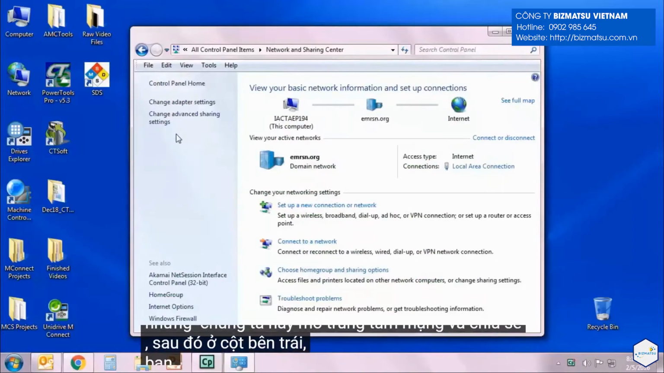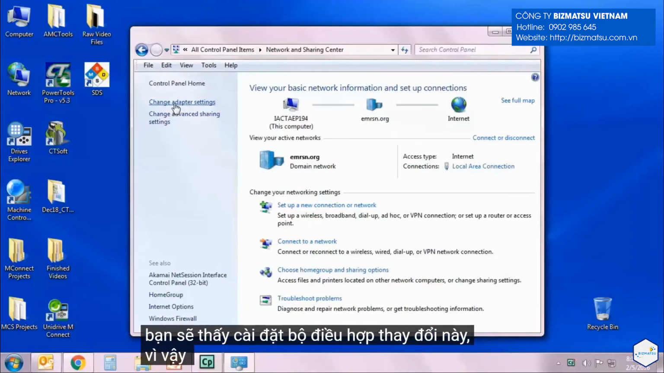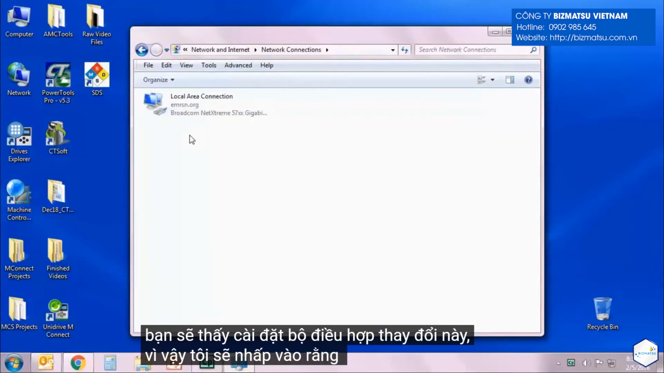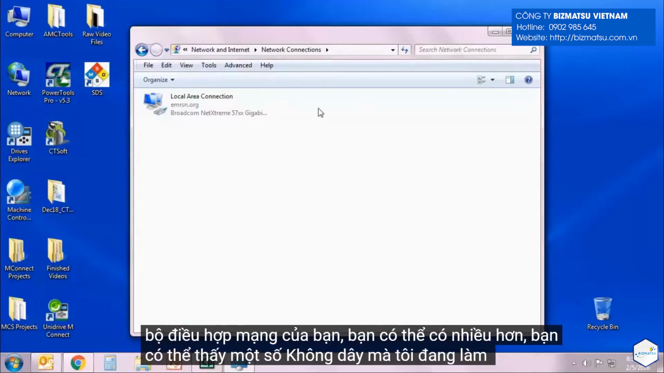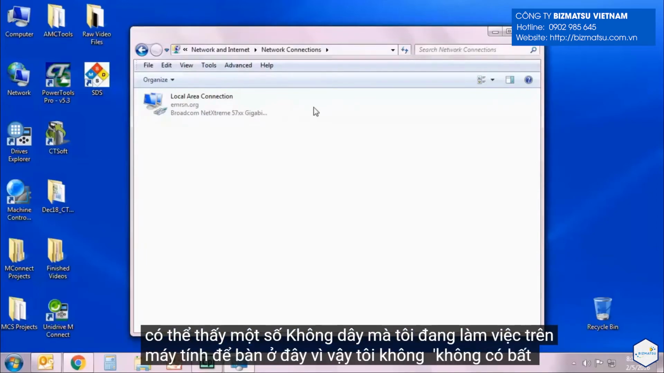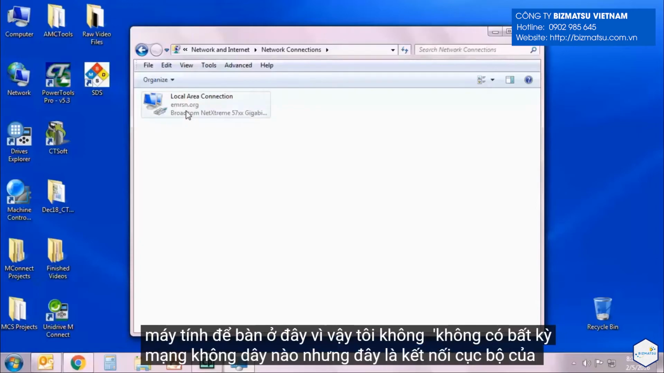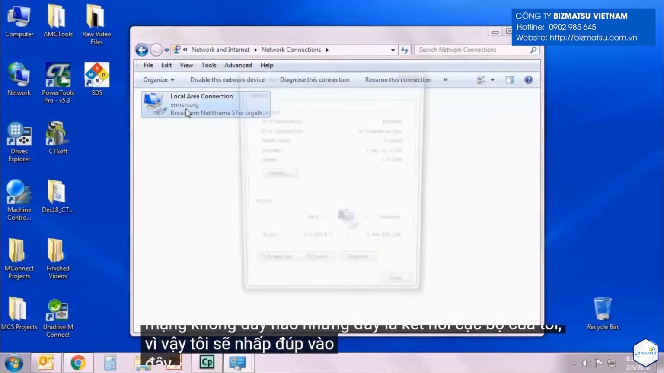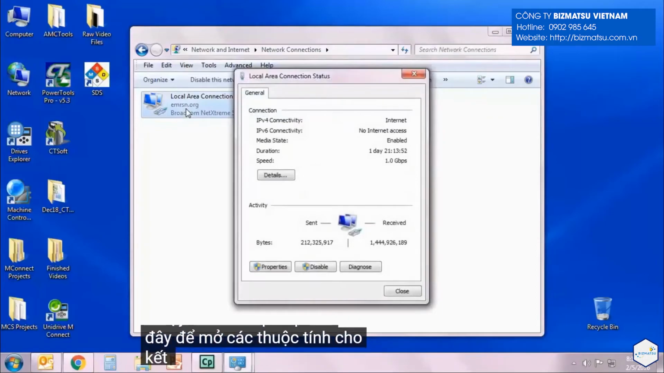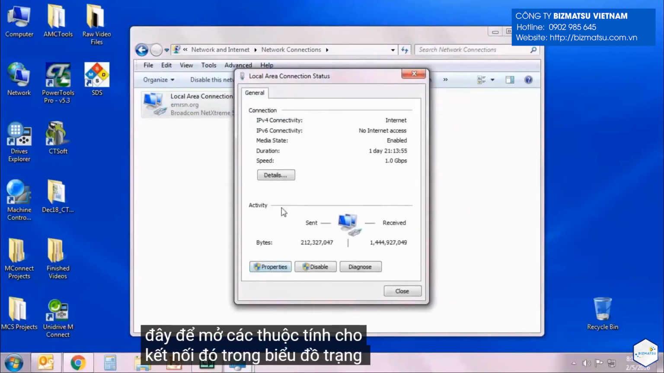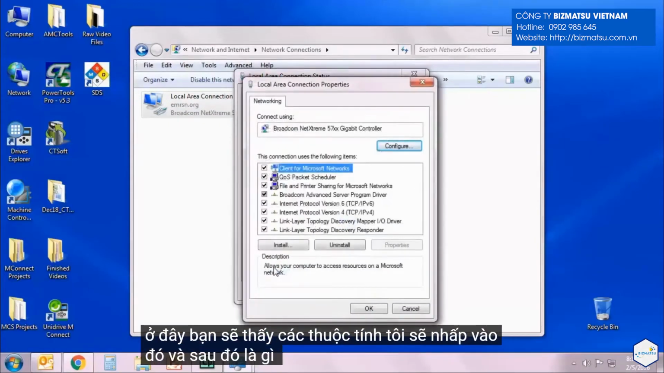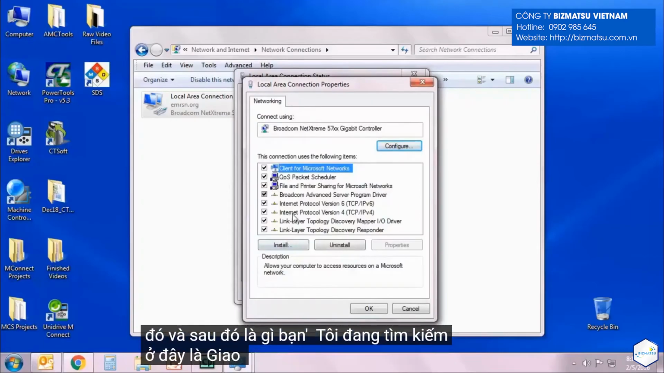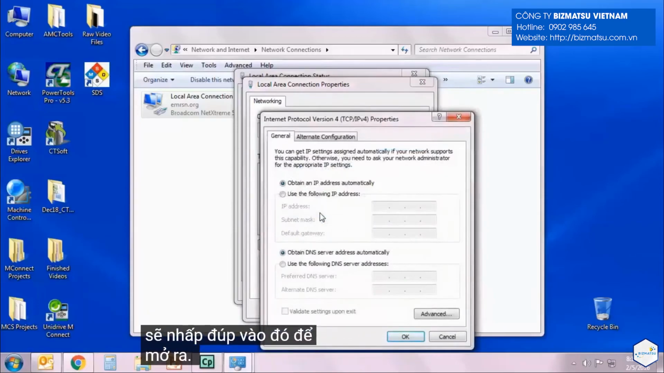And then over here in the left column, you see this Change Adapter Settings. So we'll click that. Now, your network adapter, you may have more, you may see some wireless. I'm working on a desktop here, so I don't have any wireless, but this is my local area connection, so I'm going to double click here to open up the properties for that connection. Within this status diagram here, you'll see properties. I'll click on that. And then what you're looking for is here, Internet Protocol version 4. So I'm going to double click on that to open that up.